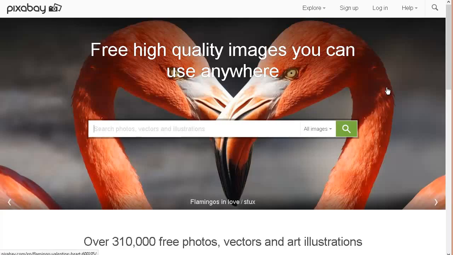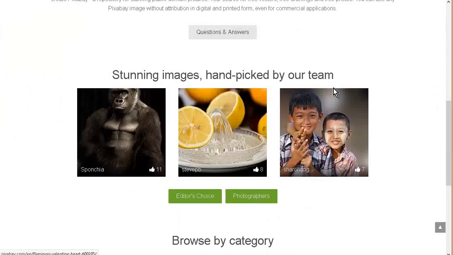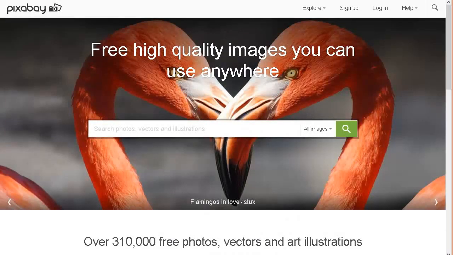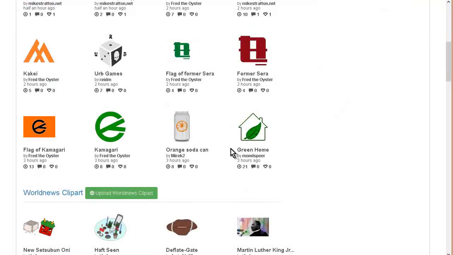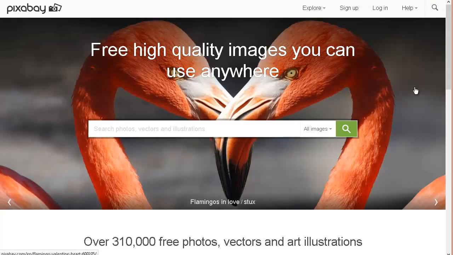Okay, so in this video, we're going to put together the image for our e-cover. So what you're going to want to do is go to somewhere where you can get images. For instance, we have Pixabay here, where you can get free images that you can use. And if you want to make something a little more campy, you could go to Open Clip Art and find clip art to use. And there are all kinds of other sites that you can use.